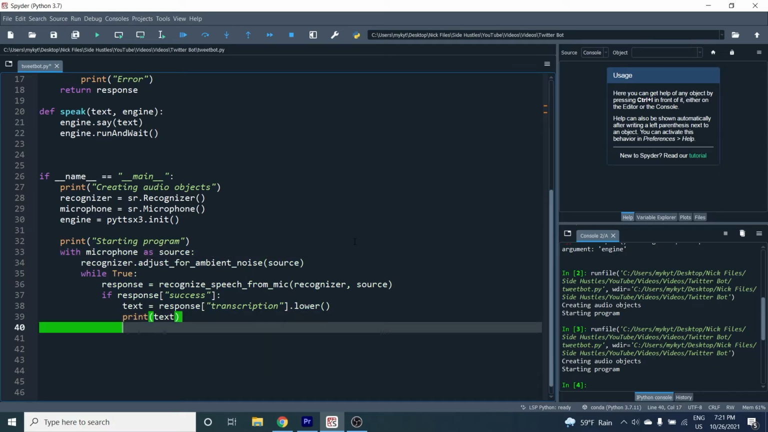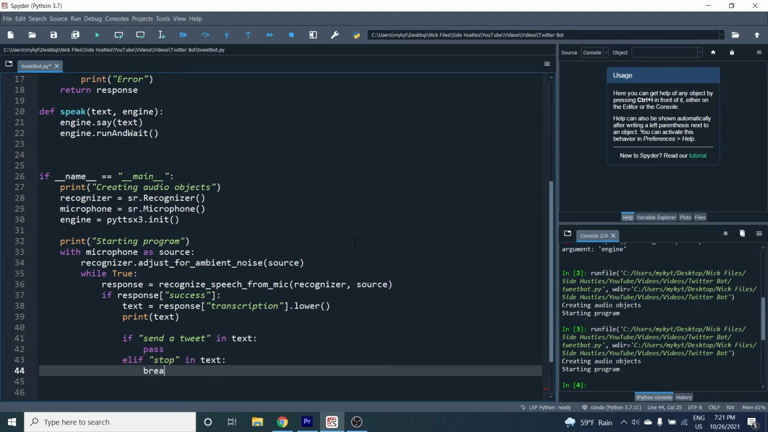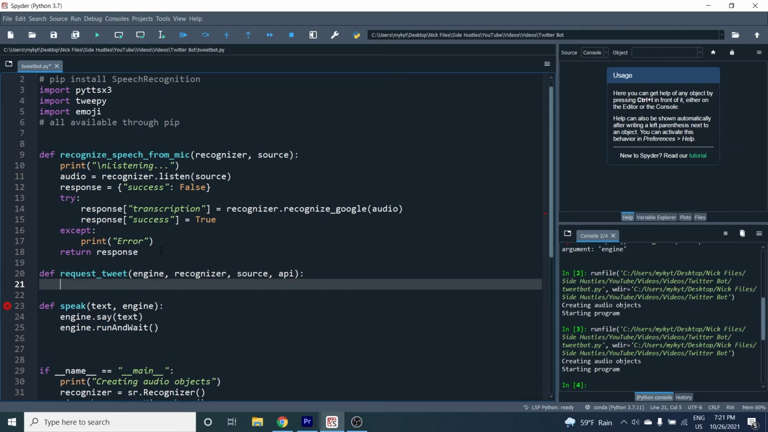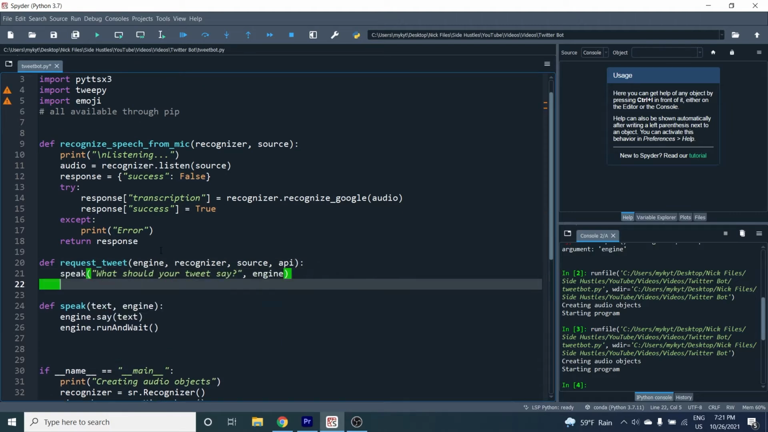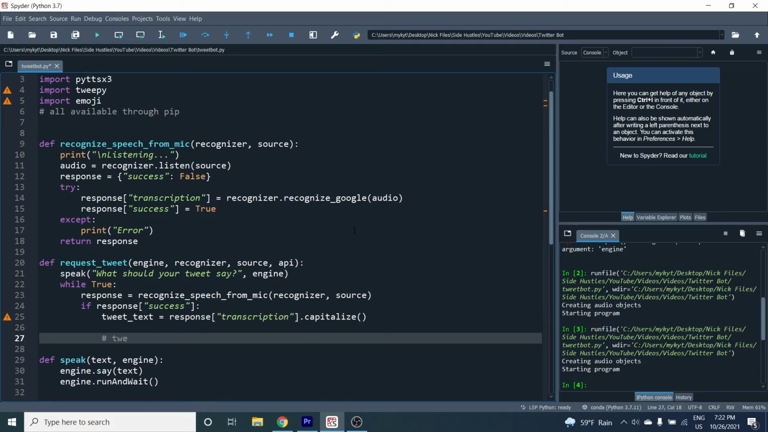Now in our loop, if the audio contains text send a tweet, we will proceed with our main logic. But if it contains the word stop, we break out of this loop. I'll define a request tweet function that will ask us what our tweets should say. After getting that text, it will call the getPunctuation function that I'm about to define.